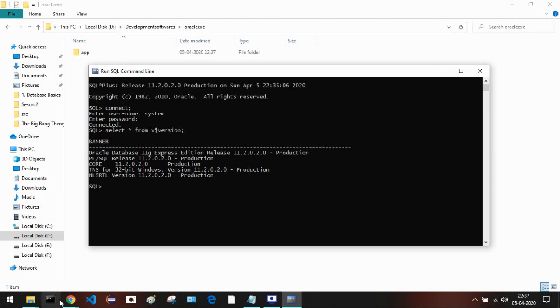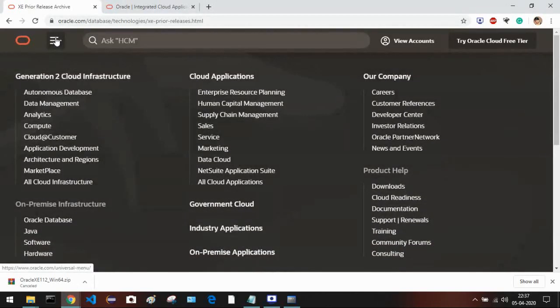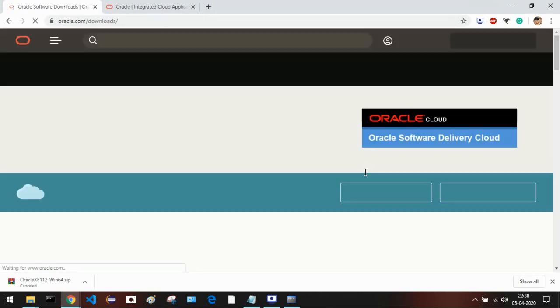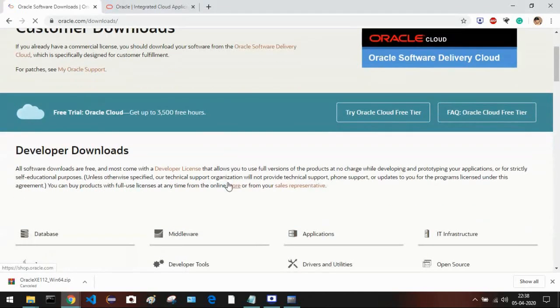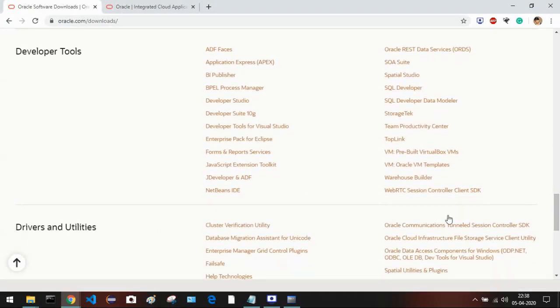So go to oracle.com. Here you can hit this three lines icon. Under the product help heading, you can hit the downloads link. Here, click on developer tools. Now it is showing the appropriate section to download our SQL Developer tool.